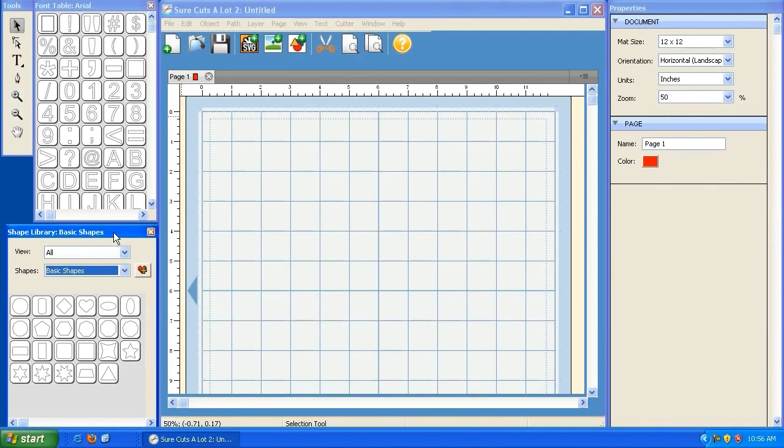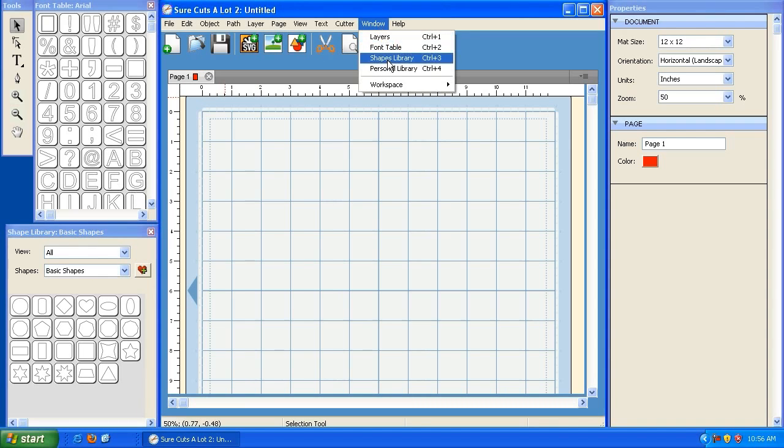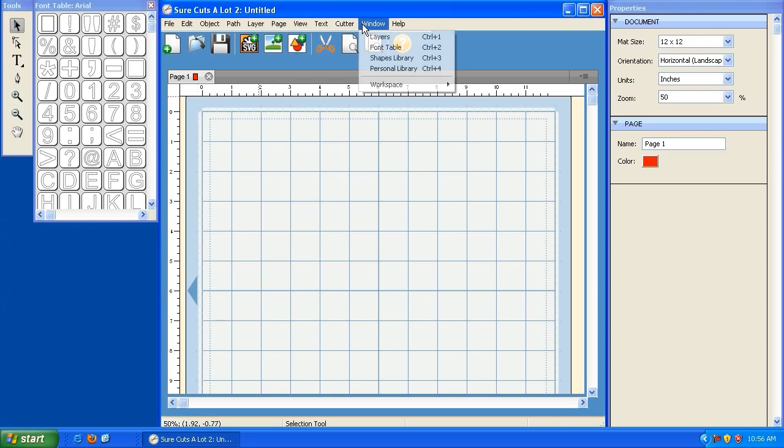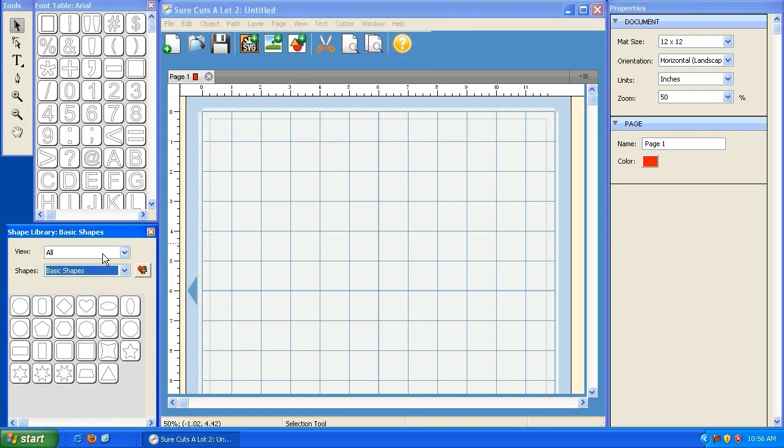In addition to fonts and SVG files, Sure Cuts A Lot has some pre-installed shapes that you can use in your projects. Those shapes are located in the Shapes Library, which is here. If you don't see this window, you can open it by clicking on Window and then clicking on Shapes Library. If I close it and click on Window and go to Shapes Library, you'll see that it appears here.